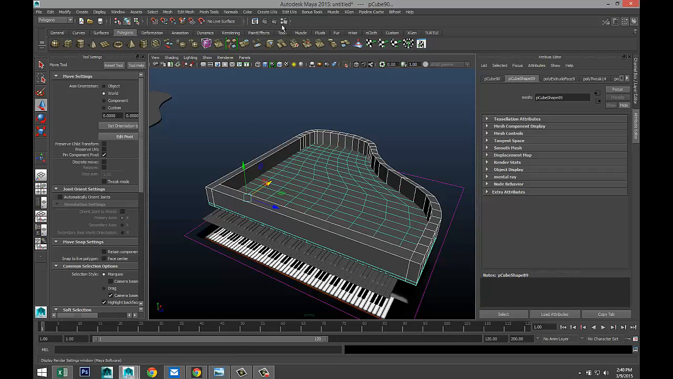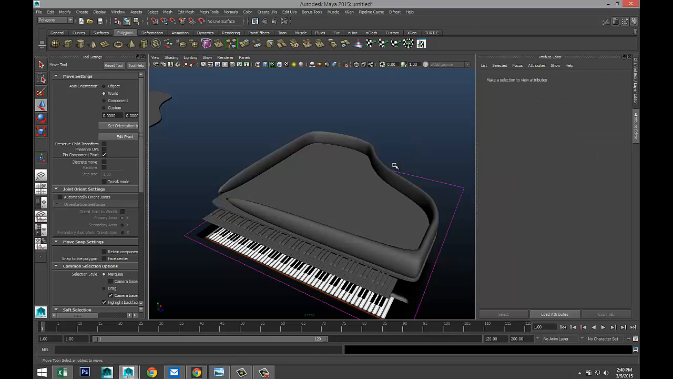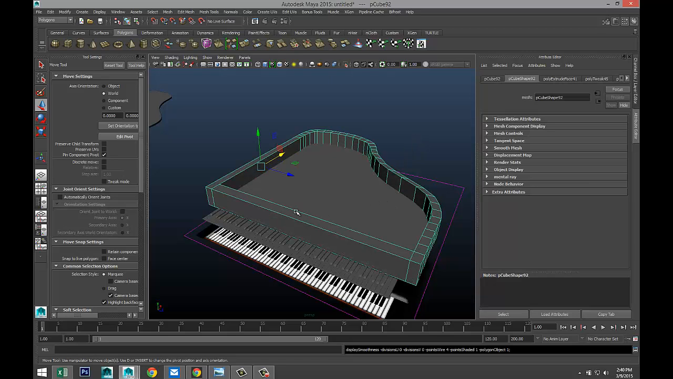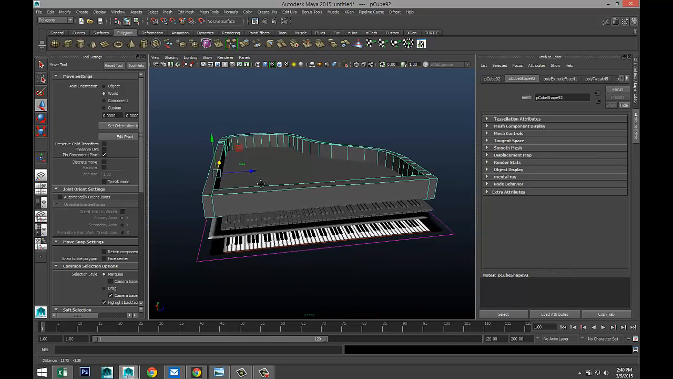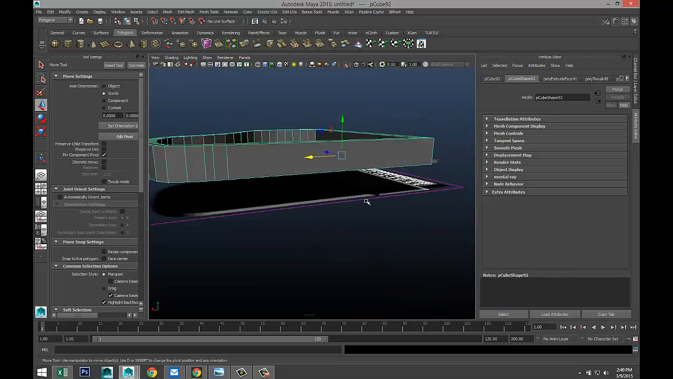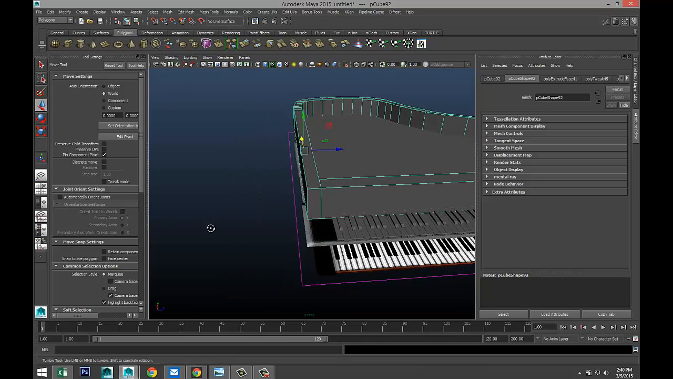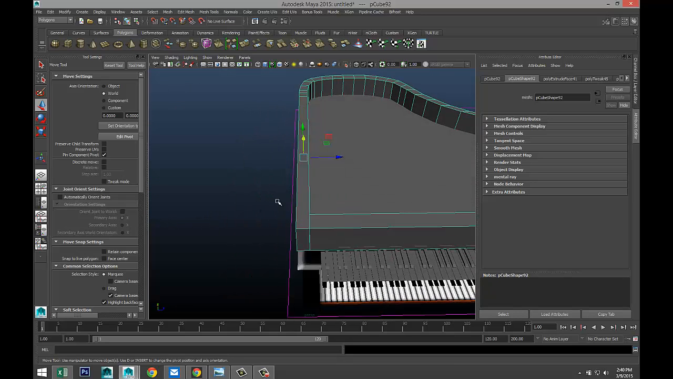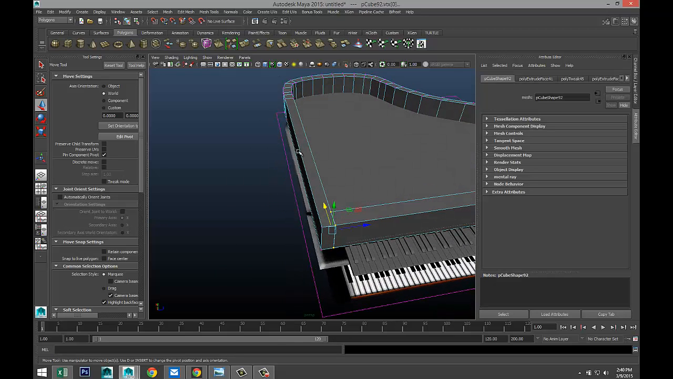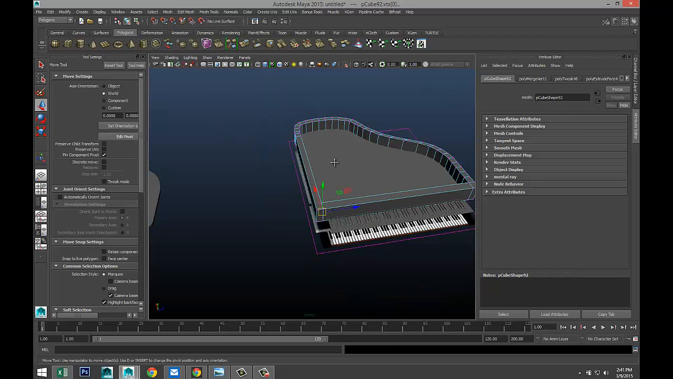We will need to smooth this out. Let's see what happens. Okay, you can see that we need to add some edge loops here to hold that shape. And actually, the question is, do we need to do that? Yeah, we will. Okay. So I'm going to right click at a vertex, drag select these, and go to mesh, edit mesh, merge components.